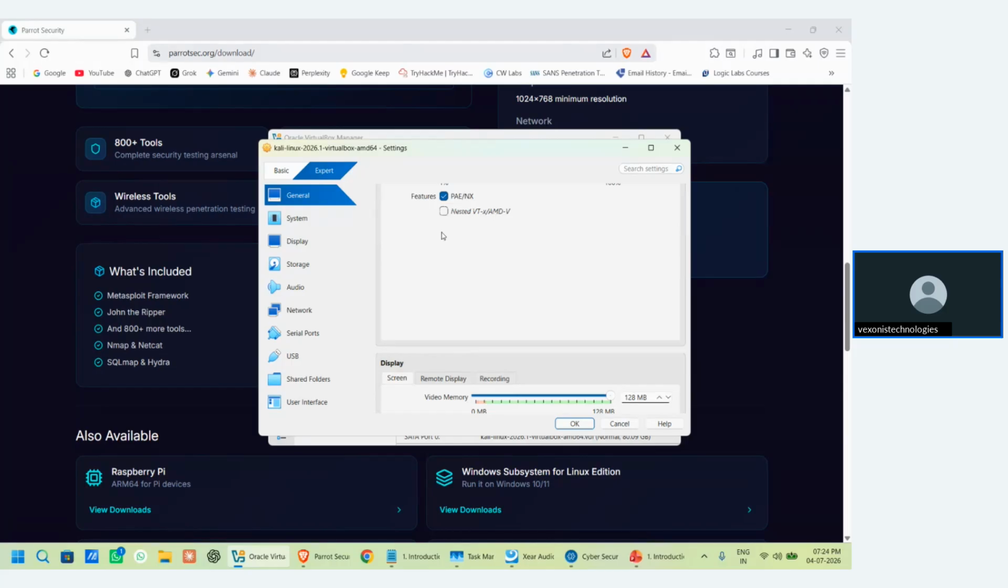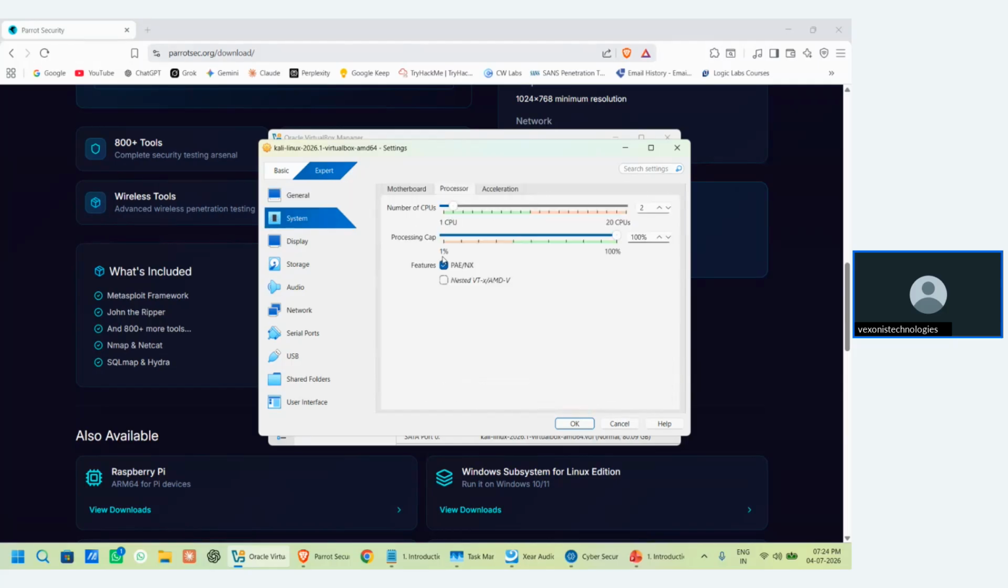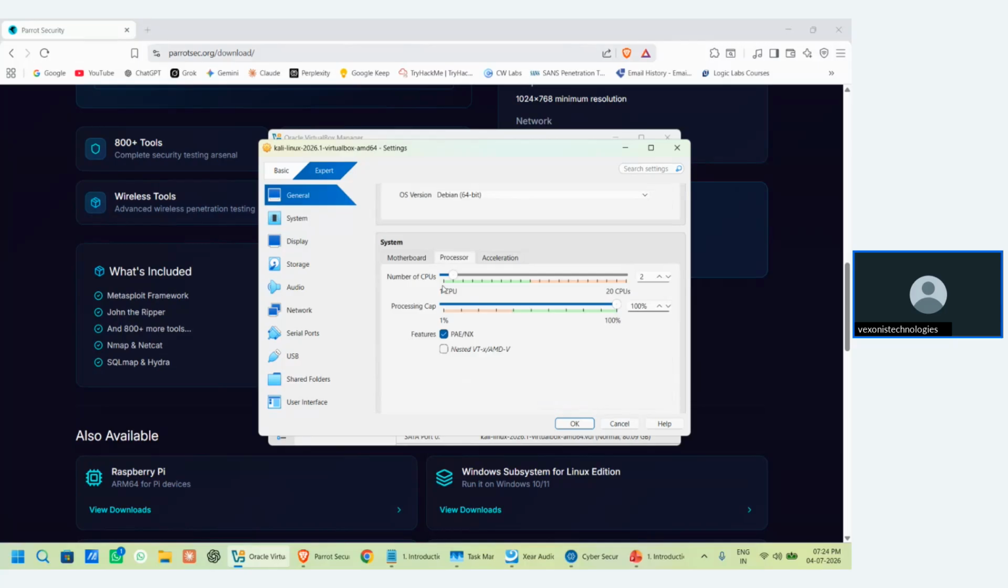And let's go into the processor. So here, what is the processor? How many CPUs have been allocated? The researcher has allocated them. So automatically he has allocated 2 CPUs for this operating system. So if you want to increase, you can increase. That is up to you.